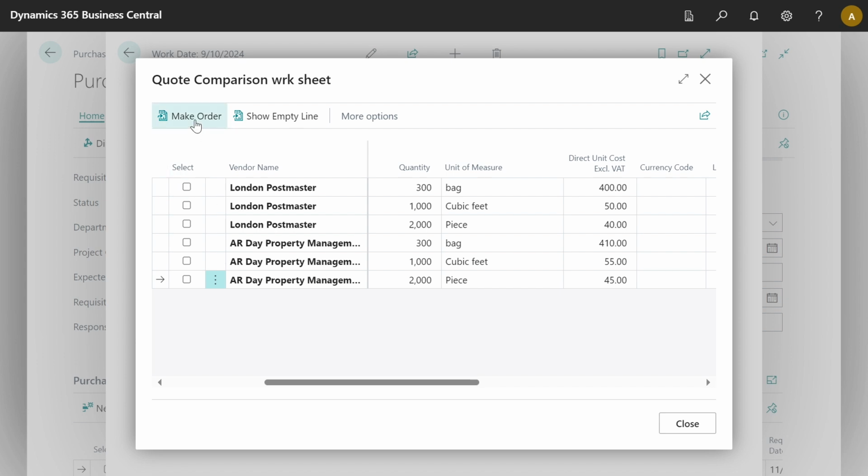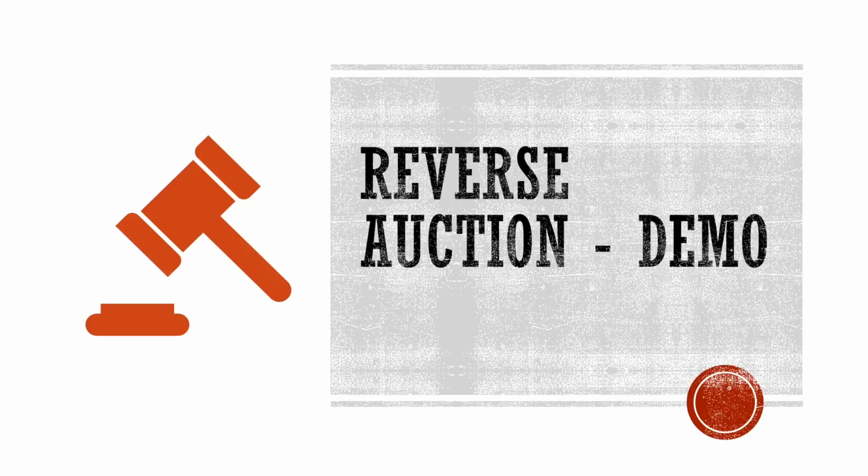Of course, you can create multiple orders. For example, item A to vendor A, item B to vendor B, and so on. So all that is possible. And once you do the make order, the purchase order will be raised, and that will be synchronized into the portal again with the notification to the vendor. So this completes the reverse auction process within Business Central.